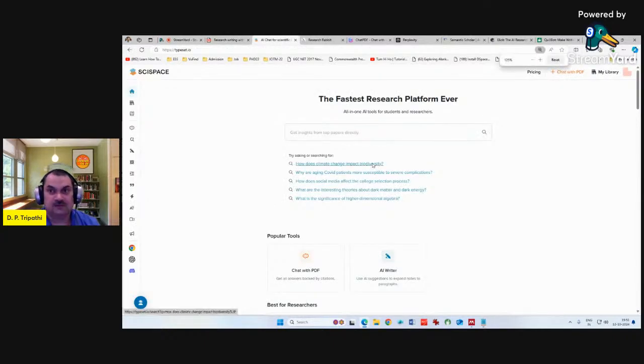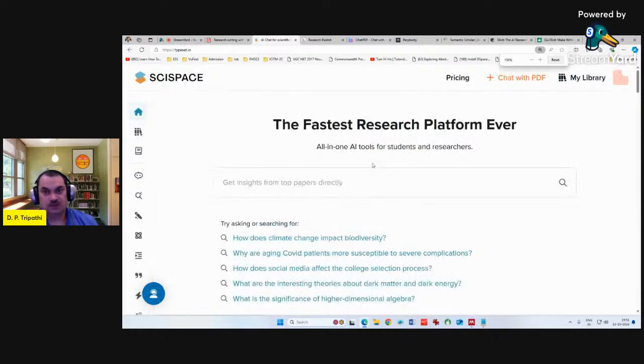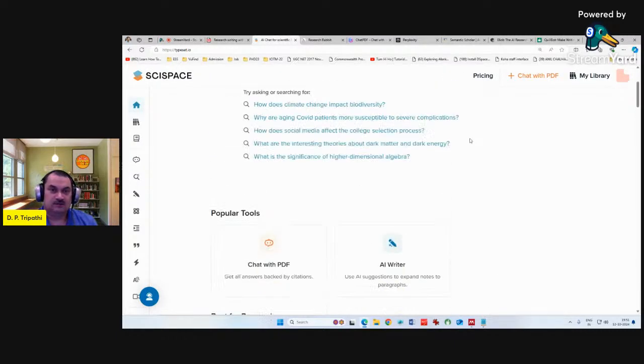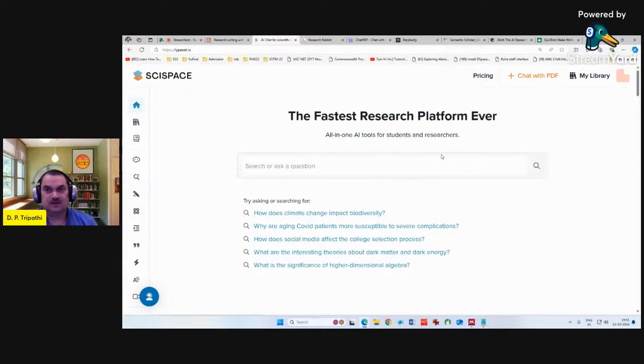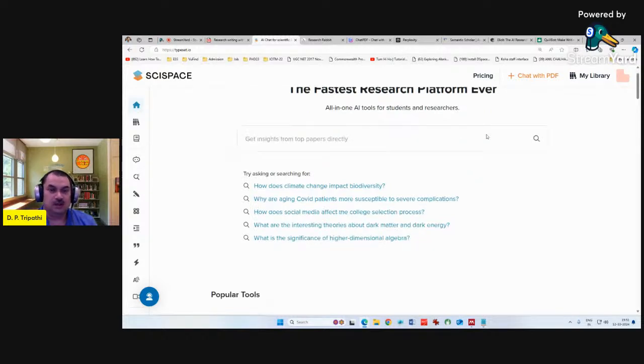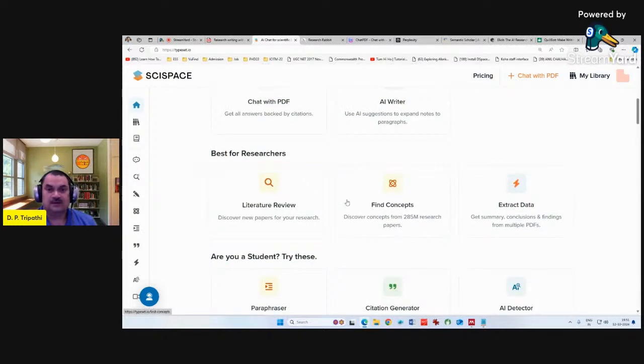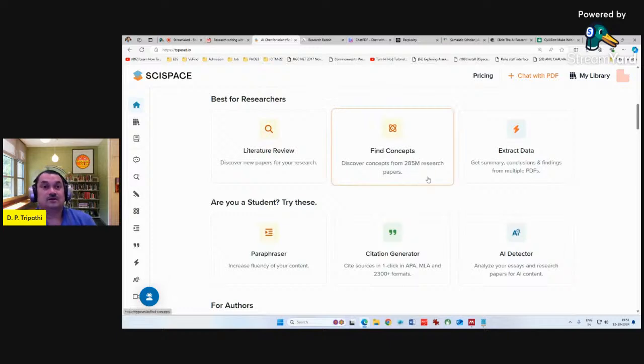See, SciSpace is also a very good AI tool for students and researchers. Before I demonstrate the features of this AI tool, you can see what the features are. You can talk to the PDF. It will also help you get suggestions, expand notes to paragraphs, get literature, and get concepts. Sometimes when you are writing a paper, it is not clear what title or what idea I should choose for my study.